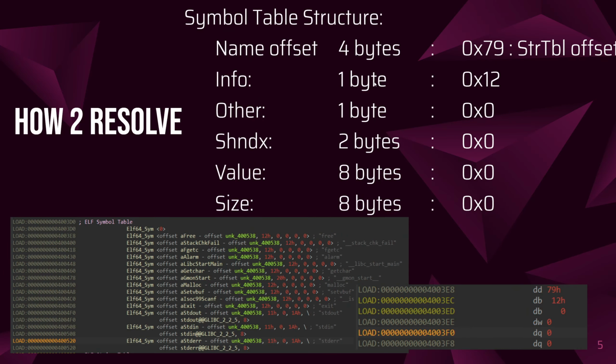In the symbol table, if we look for free, we can see that the symbol table starts here and free is at index 1. The symbol table always starts at index 0, and I'm pretty sure that's to make sure the lookups work correctly, so it doesn't look up 0 or something. Don't quote me on that.